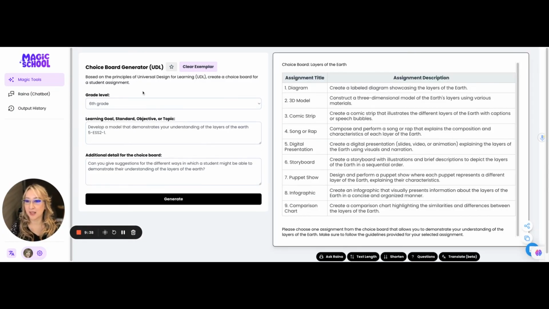This is sixth grade. We're looking at the layers of the earth, science standard. And can you give suggestions for different ways in which a student might be able to demonstrate the understanding of the layers of the earth? So here is the choice board. So you can ask your students to choose whether they want to create a diagram, a 3D model, a comic strip, a song or rap, a digital presentation, storyboard, puppet show, infographic, or a comparison chart. I think that is fantastic.